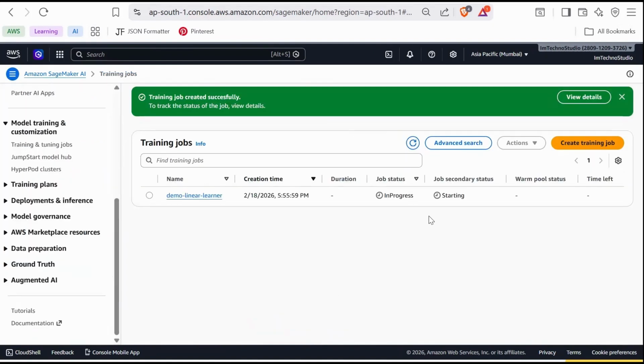It takes a while for the job to complete. Make sure that both the job status and the job secondary status change to completed before proceeding to the next step. Job status shows the main lifecycle state of the training job. Common values include in progress, completed, failed, and stopped. Job secondary status shows the detailed internal stage of the job while it is running. It provides more granular progress information. Common values include starting, downloading, training, uploading, and completed. So if the job is successfully completed, then everything is fine. You can skip the troubleshooting section and move on to the next step.